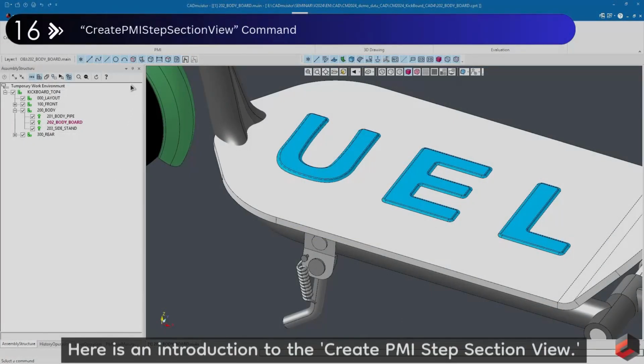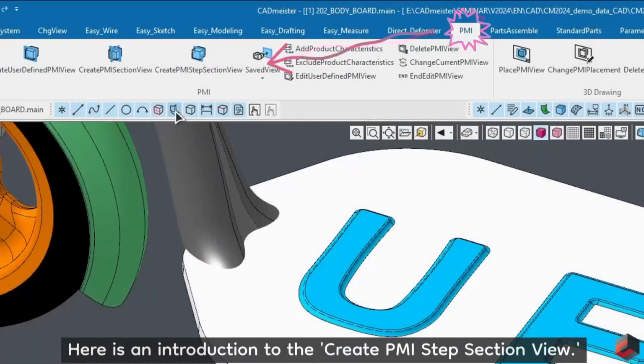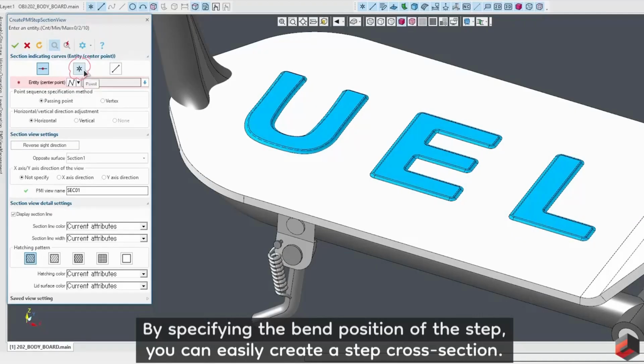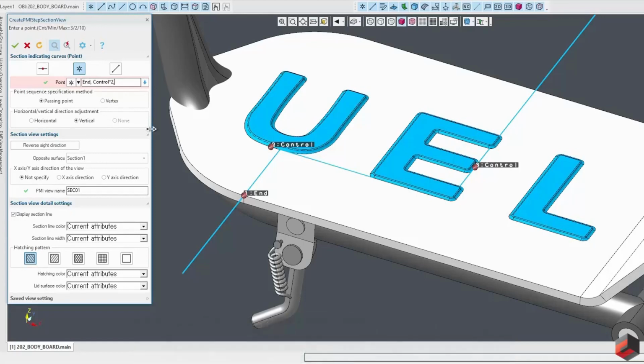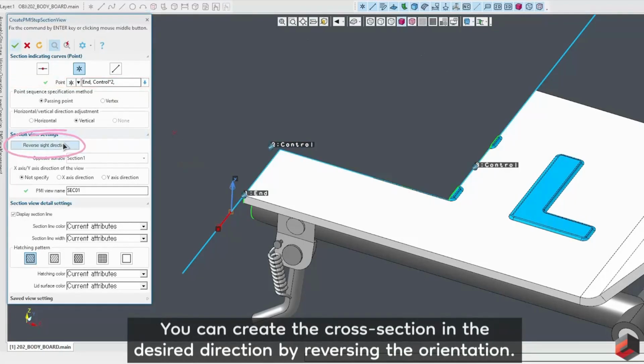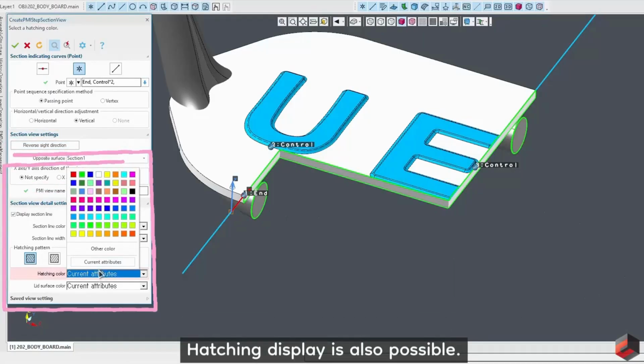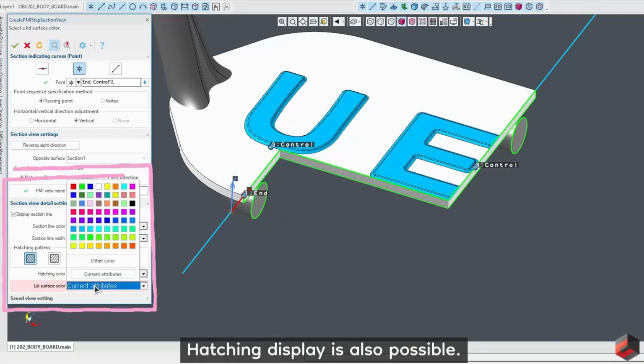Here is an introduction to the Create PMI Step Section view. By specifying the bend position of the step, you can easily create a step cross-section. You can create the cross-section in the desired direction by reversing the orientation. Hatching display is also possible.